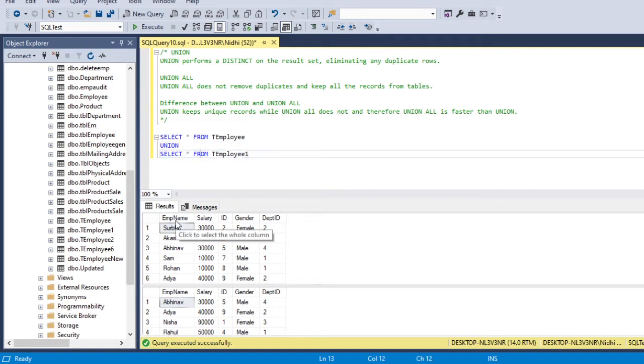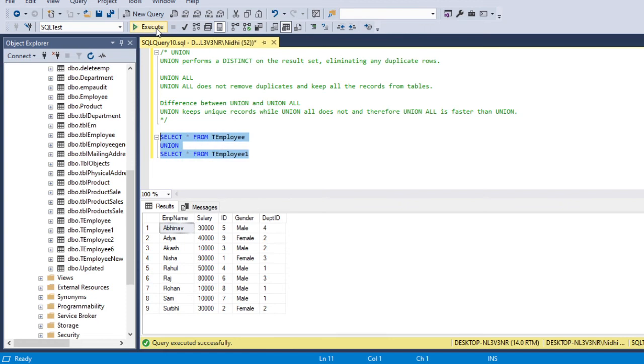Before performing these operations, we need to ensure that our data structure is the same for both the tables. As you can see, we have 5 columns here and here as well, and our column names are also the same. So let's run this code. Now as you can see, it has given us only the unique records. Earlier we had this Avinav entry in the first table as well as in the second table. But after performing UNION, it discarded the duplicate rows and gave us only one record. As you can see, we don't have any duplicate record for any entity.